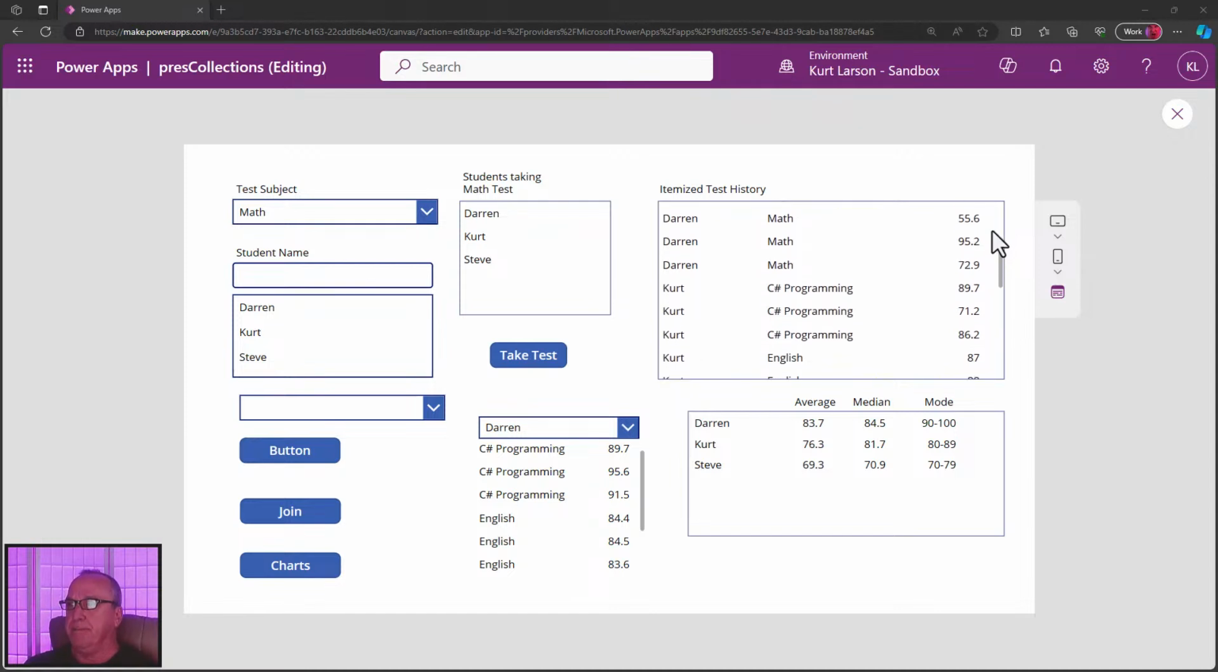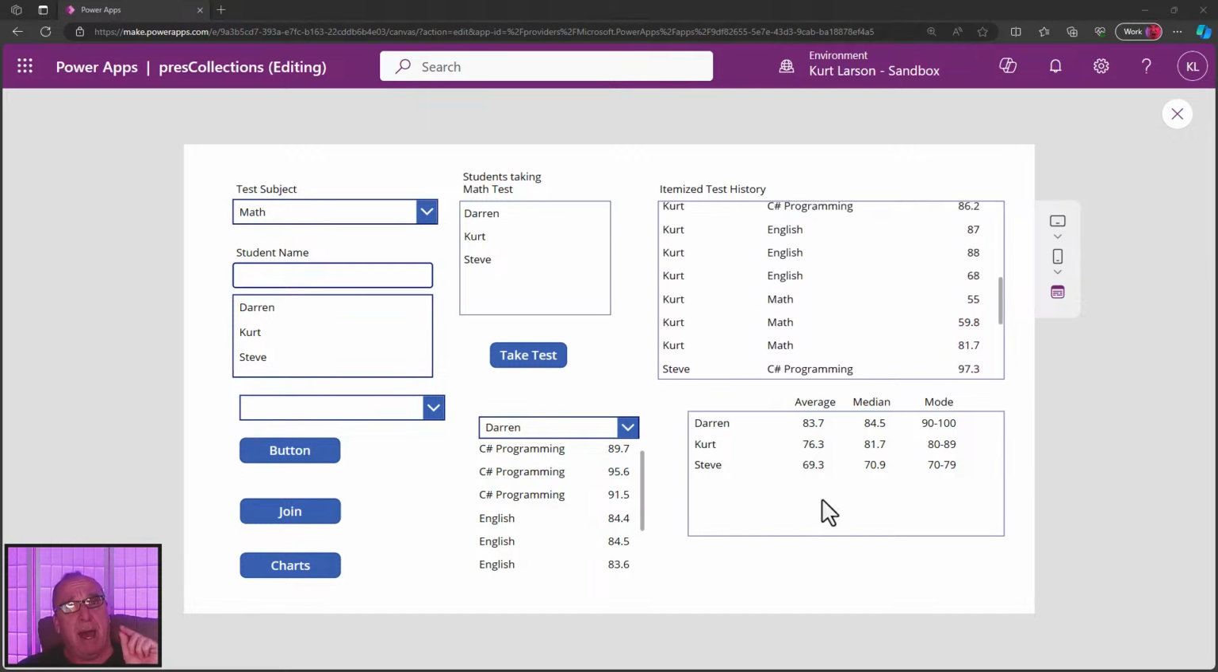What we've got going on here is, if you remember when we were talking about modes, medians, and averages, the mode is how many times a value occurs in the sequence of data points. So when we're taking these tests, how many times does Darren, Kurt, or Steve get a test score of a certain value? That's the mode. So, we might have an average of 83.7, and our median, which is the exact middle of a sorted list, might be 84.5, which is very close to that. The most oftentimes Darren gets is between 90 and 100.